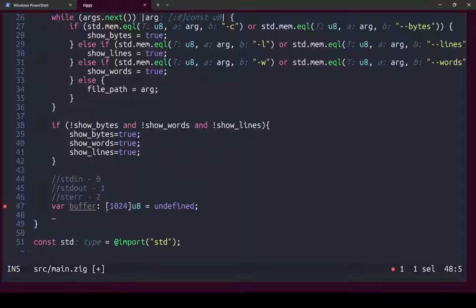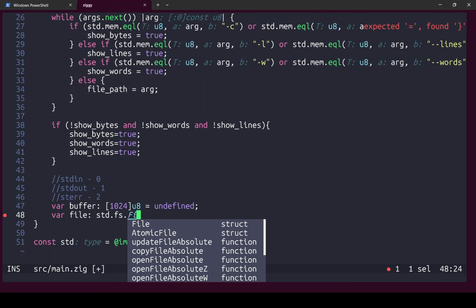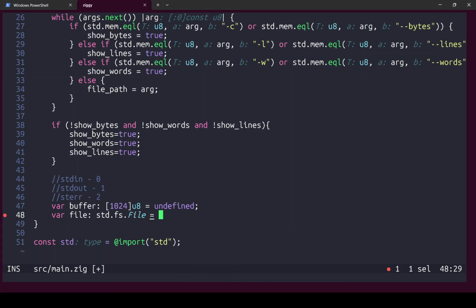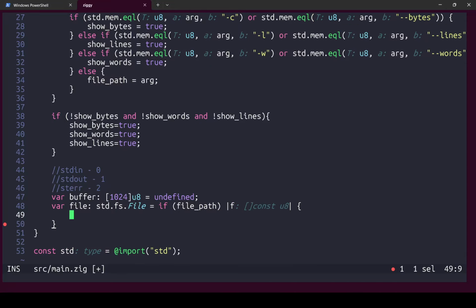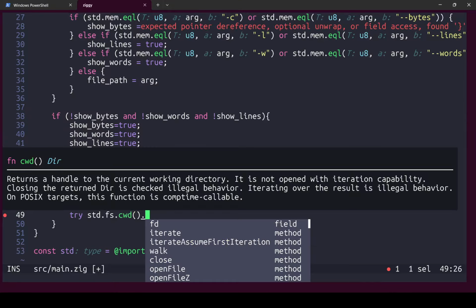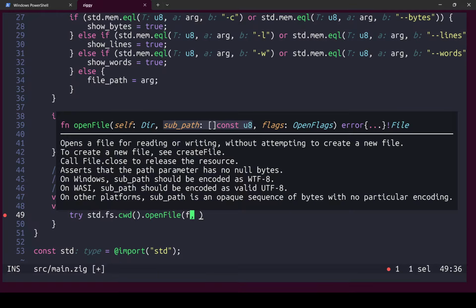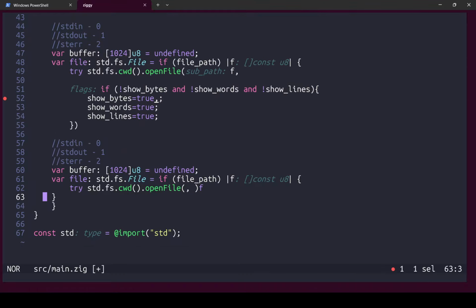Okay, so now we need a file. File is of type std.fs.File. Okay, so now we have to make a switch. As I told you, the file path is optional. If file path is provided, then we will try to open it. Try std.fs.cwd, the current working directory. Okay, open the file, whatever file has been passed, open it.